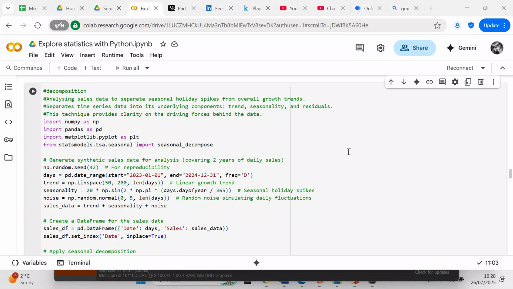In this particular video, what we're going to discuss is decomposition. Decomposition separates time series data into its underlying components of trend, seasonality, and residuals. This technique provides clarity on the driving forces behind data. We're going to analyze sales data to separate seasonal holiday spikes from overall growth trends, and we're going to do that by writing a program in Python.